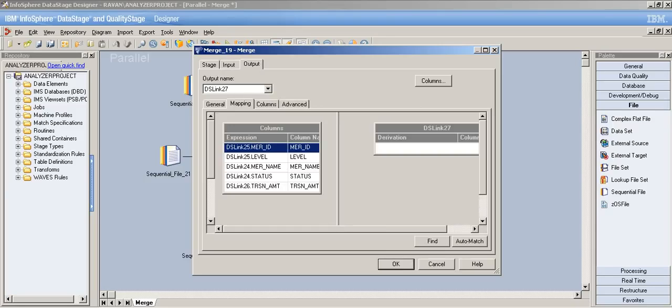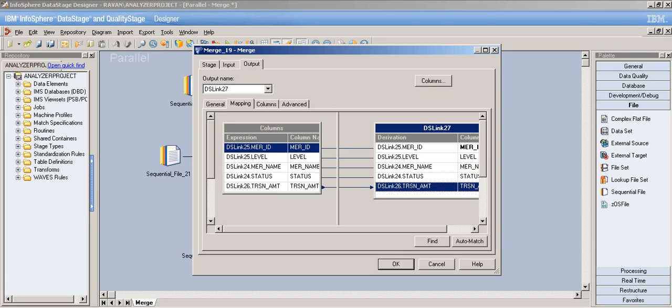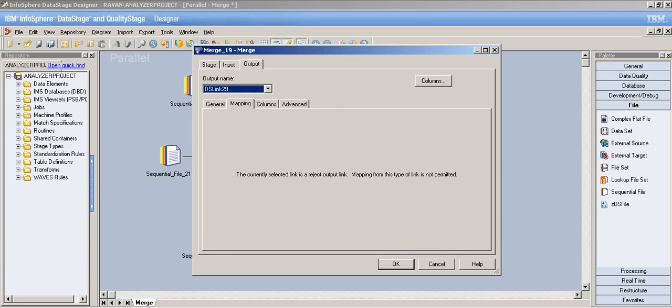Now go to the output. For output, just drag and drop because I want to know what columns are present. And now 27, 29 and 31 are the reject links. You need not worry about the reject links because we can't do anything for them.